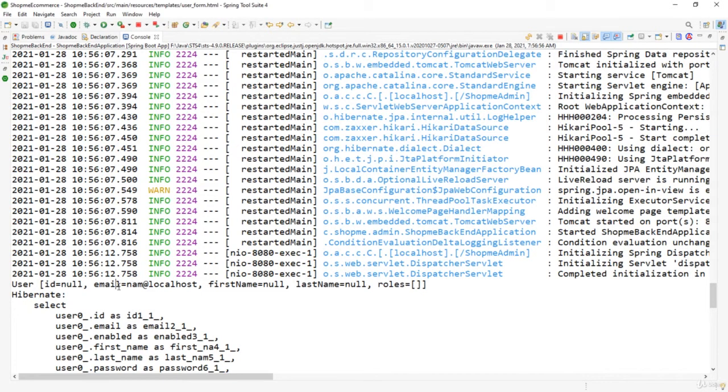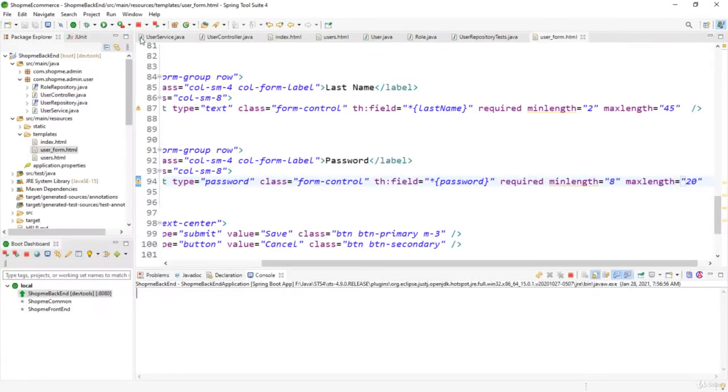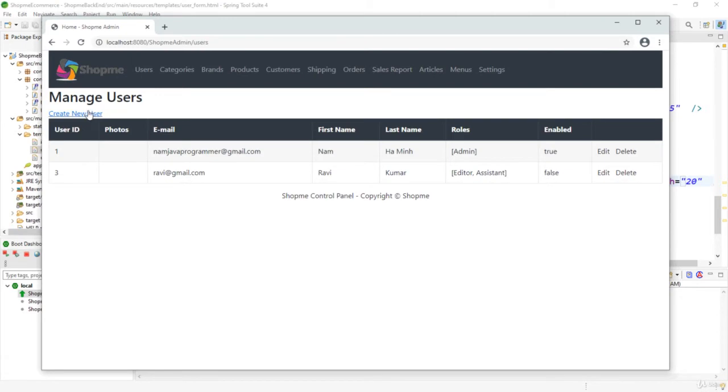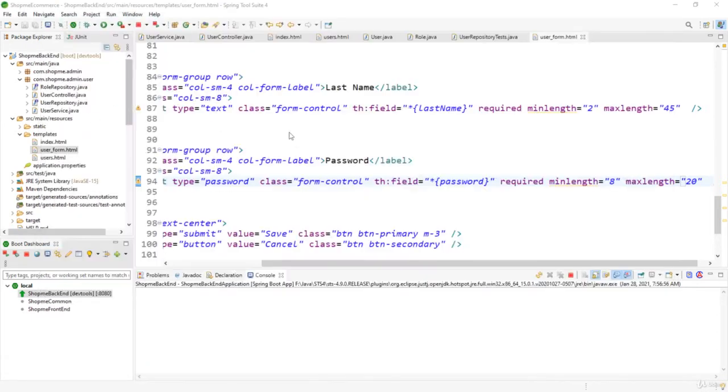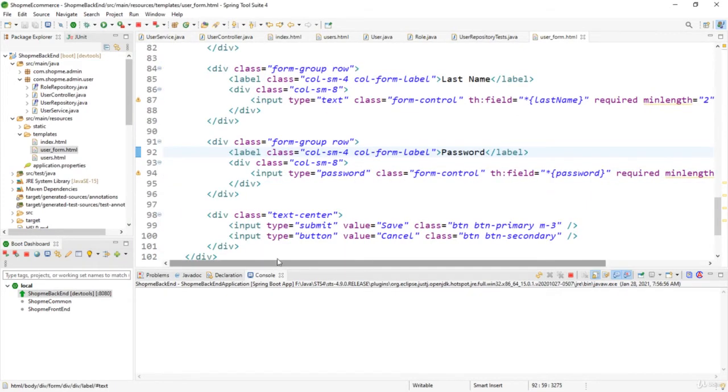We got only email. First name is null, last name is null. I think we need to refresh the create new user form. Let me check the code here.